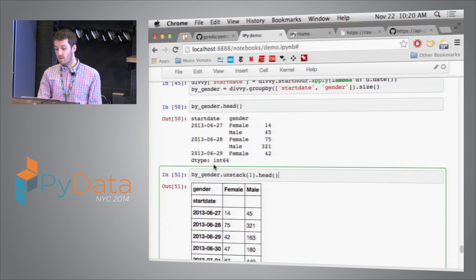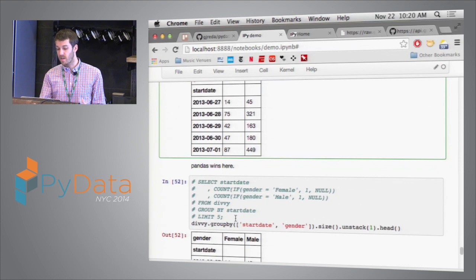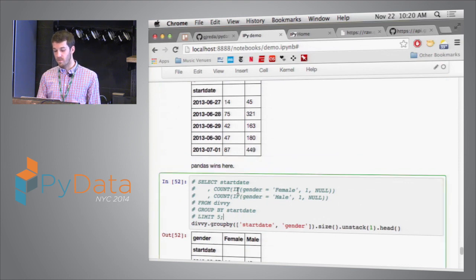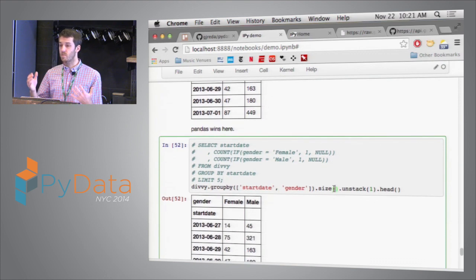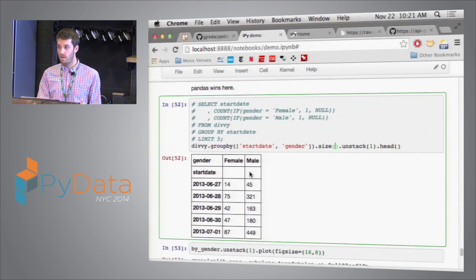Now, in SQL, if you were to do this, you'd have to do a count if gender equals male, and then apply some logic, count if gender equals female, do some rolling, some aggregation. Here we could just say group by start date, gender, size, and since we know that the gender is the second level of the index, and in Python it's zero-based numbering, we could just say unstack that second level, which is 1 here, and then show us the first 5. So here now we have these two nice columns that are female and male. And then if we call plot on it, it's going to graph it nicely for us.